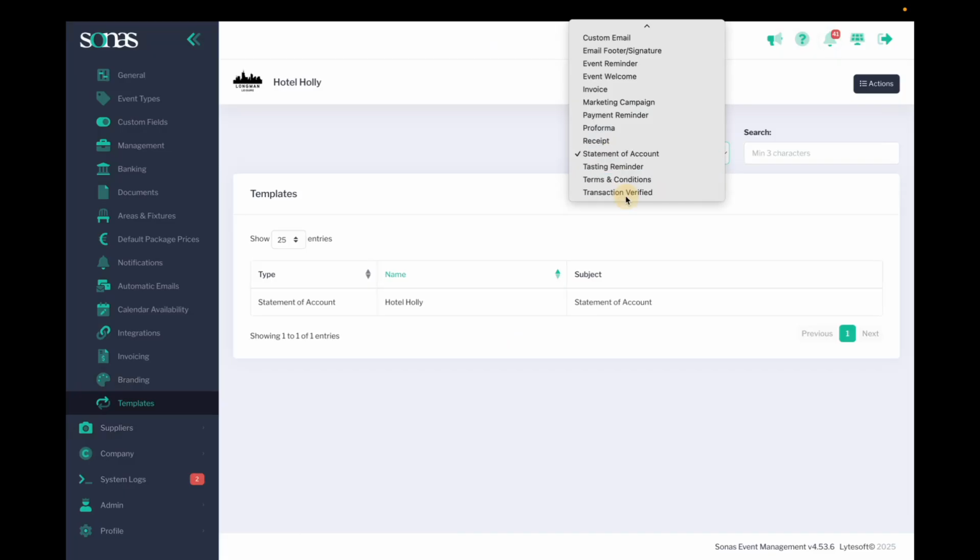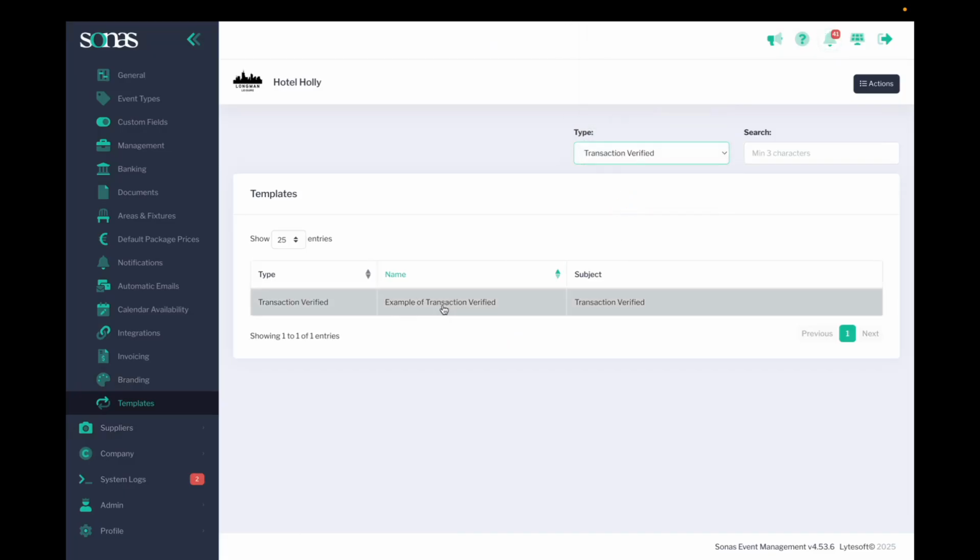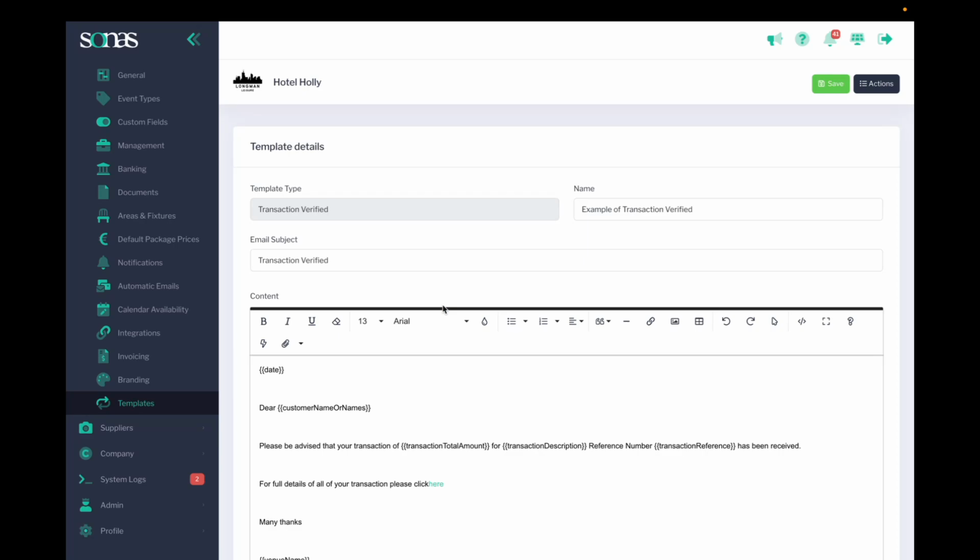And lastly, the transaction verified, which is the email that they'll receive when you verify their payment. So this is kind of a payment received email. And this email is automatic. So if they go into their portal and say, Sam and Sarah say we just transferred you 1,500 pounds, you'll receive an activity that says pending verification, payment 1,500, pending verification.